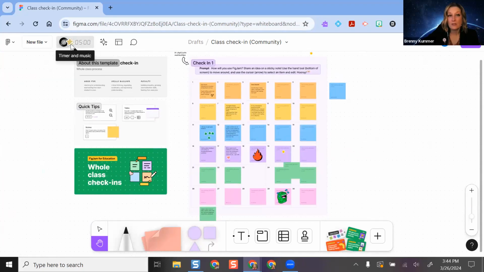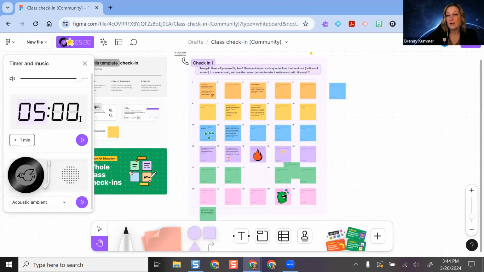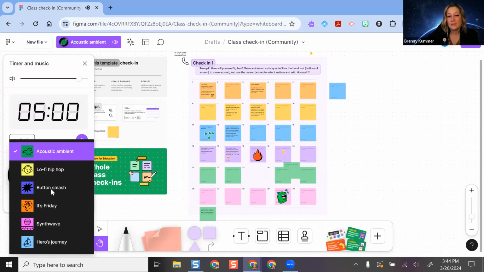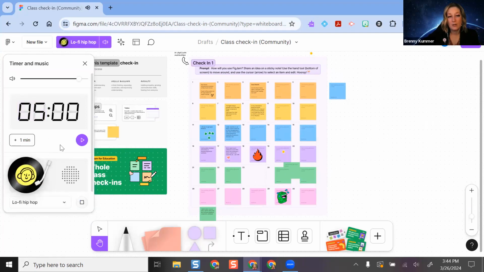And it's cool because there's a timer here at the top of the screen. If I click it, I have a timer I can set. I can add time, decrease it, and there's nice little ambient music that goes with it. So I can select what type of music. My students always like the lo-fi hip hop. I don't know why, that's just their favorite. They always request that one when we do this.